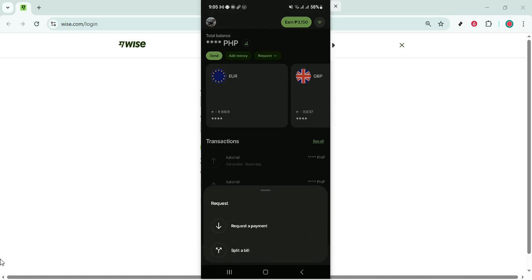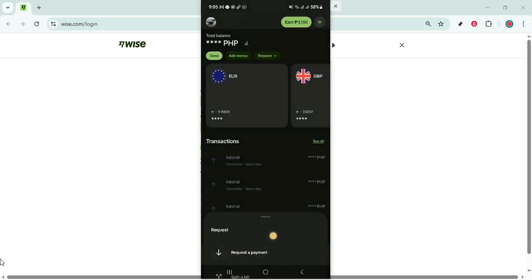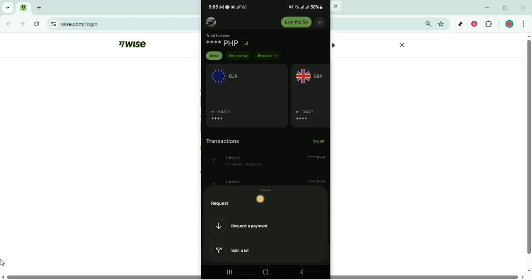Next, click Request a Payment. This tells Wise you're not sending money out, you're inviting someone else to send money to you. It sets the process in motion for creating a link that's easy to share and simple for the payer to use without back and forth on account details.